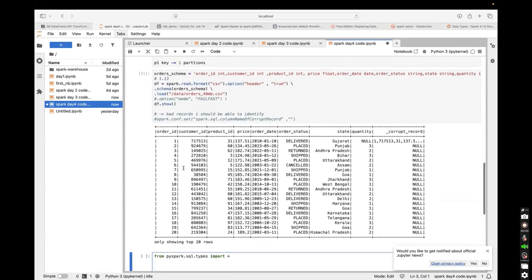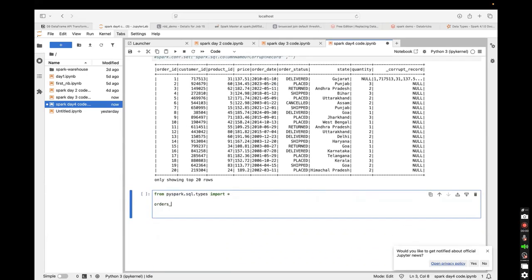Now instead of this way, I will define it in a different way. So I'll say orders underscore schema using struct. I'm just giving this name. Now, one of the data types is struct type. So what is the struct type data type?